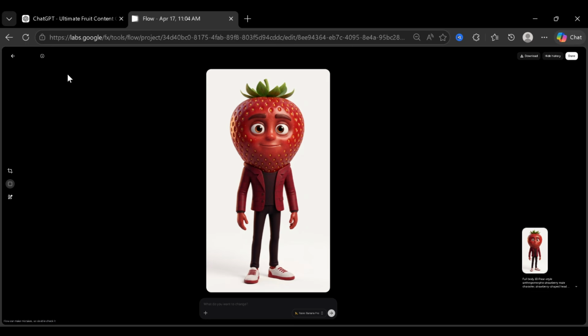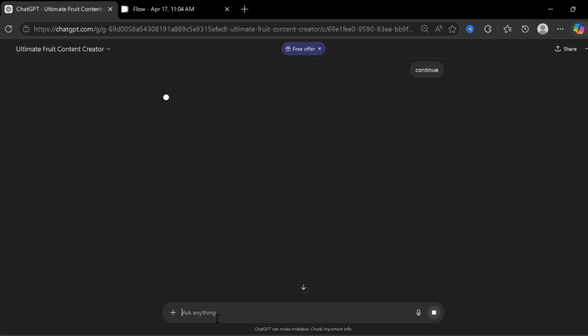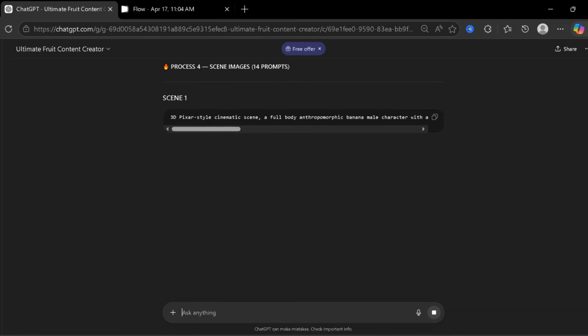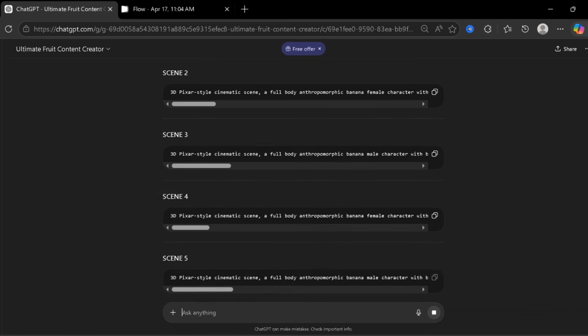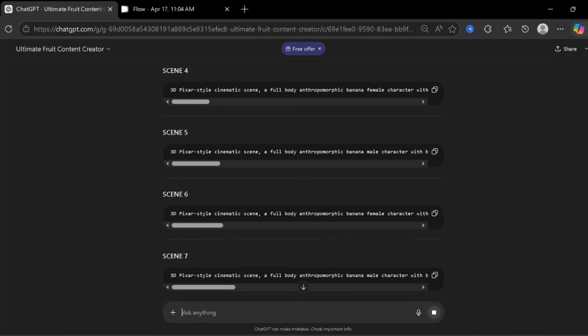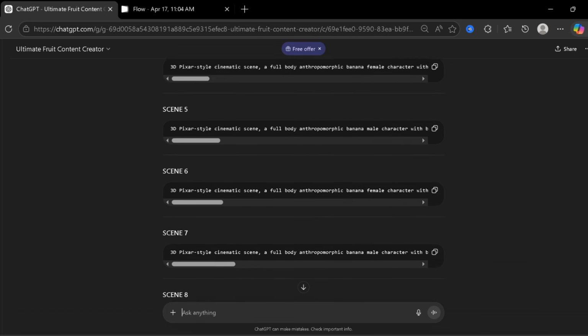Now that your characters are ready, it's time to build the actual scenes. Head back into ChatGPT and type continue again to get a full list of image prompts for every scene in your story. All of these prompts are written to keep the visual style consistent from scene to scene, which matters a lot when it comes to how polished the final video looks.